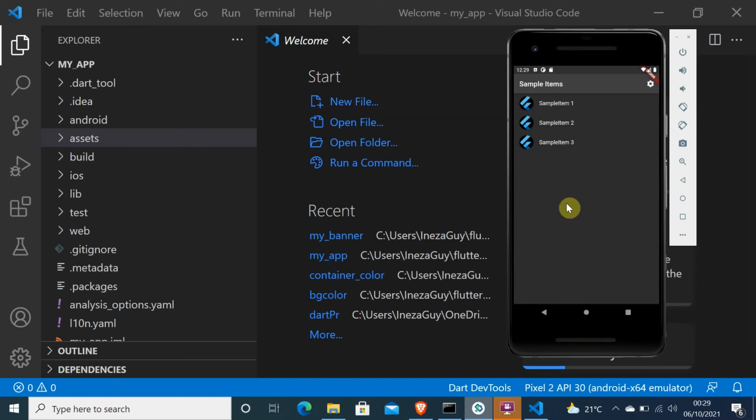So you have to upgrade your Flutter. If you have the old version 2.4, 2.3, you have to upgrade it, and after that you will run flutter create -t skeleton and then the name of your app.